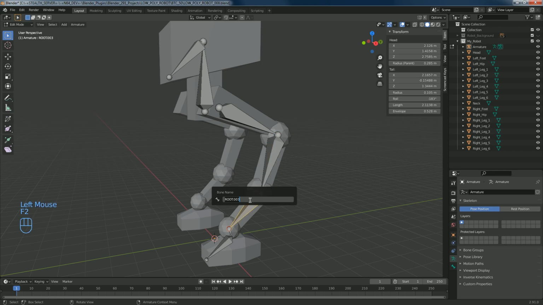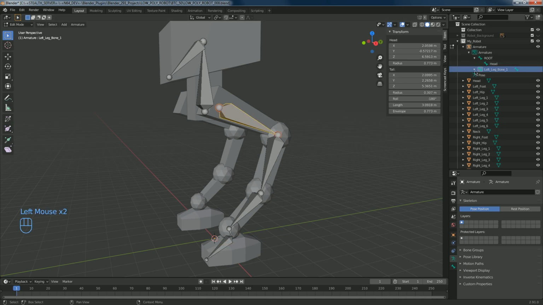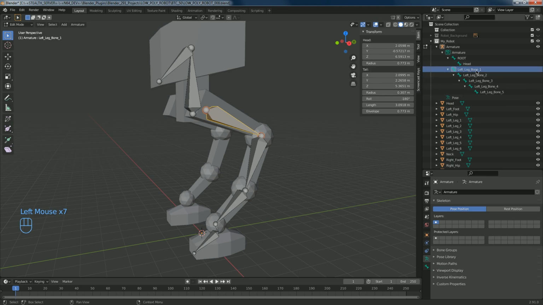And then here we hit F2 and we'll paste left leg bone 3. Highlight that, F2. Paste left leg bone number 4. Enter. And then last but not least, left leg bone number 5. And now if we extend this, we should see all of the data here. So we have our left leg bone 1, 2, 3, 4, and 5.